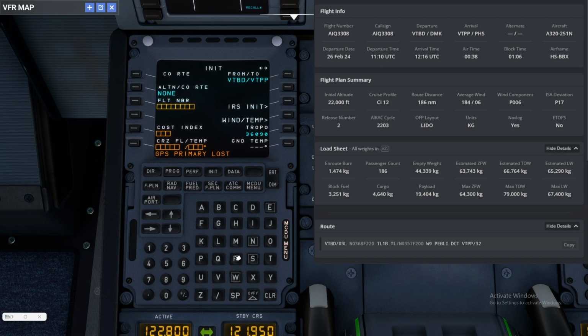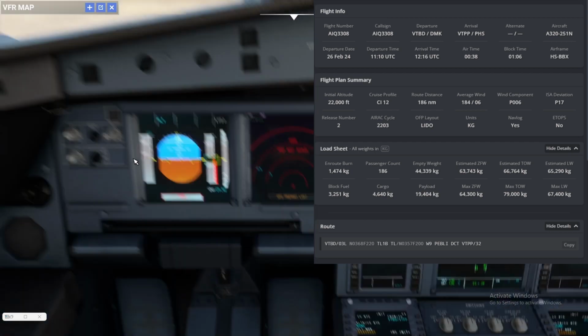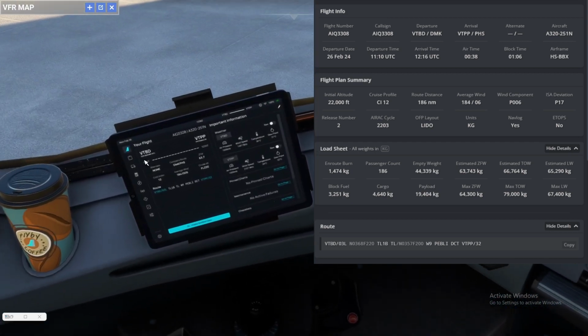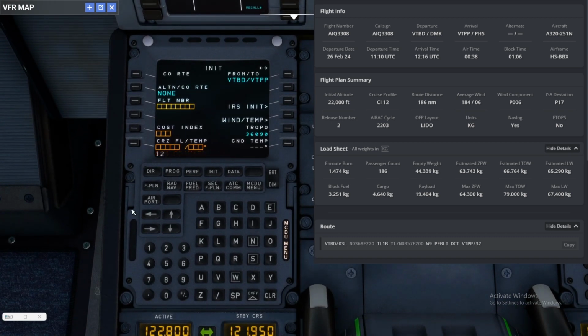yeah, this thing is not gonna work. Let's try again. So I think it is frozen. Okay, let's try to do the cost index for now. So apparently the cost index works, but not the flight number. That is concerning.